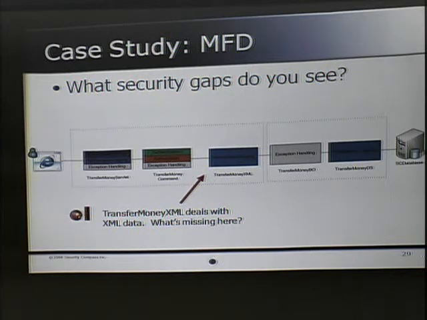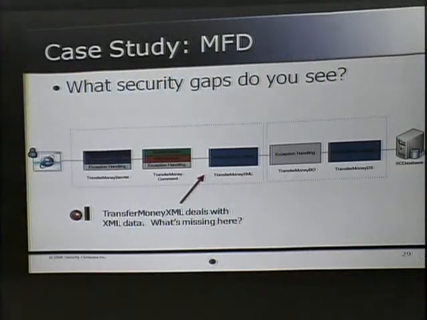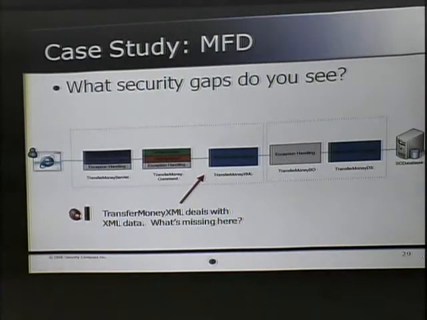Exactly. So we can look at what we've got here in a diagram, and we can say, for example, we've got some XML processing being involved. Data is being transported into XML format and being shipped somewhere. So we notice that Transfer Money XML, which is dealing with the XML data, is doing some performance logging. But you might want to add some more security features, for example, when you're transforming the data into an XML format, you might want to do some kind of XML validation as well.